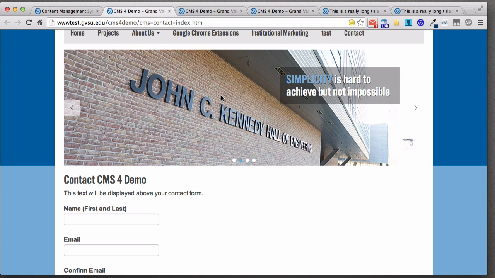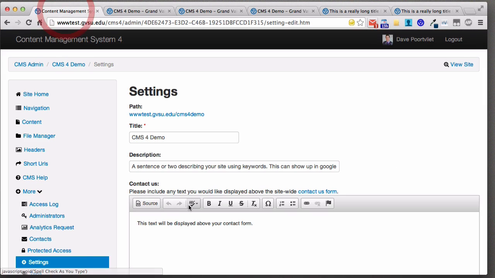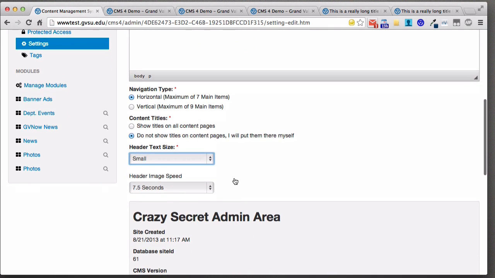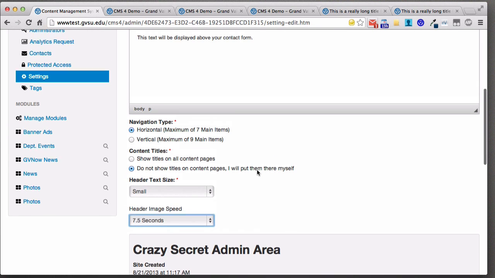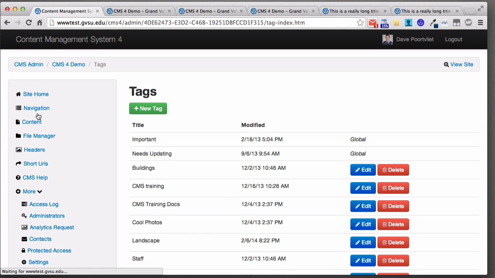We saw that some people were putting in quite a bit of text in there and it was just getting cut off at the bottom. So if you want to make it a little bit smaller, you can do that right here. And then you can also control the header speed. We default it to about 7.5 seconds, but if you think that's too fast or slow, you can adjust the speed right here. We also went over tags, which is the next one down on the left.